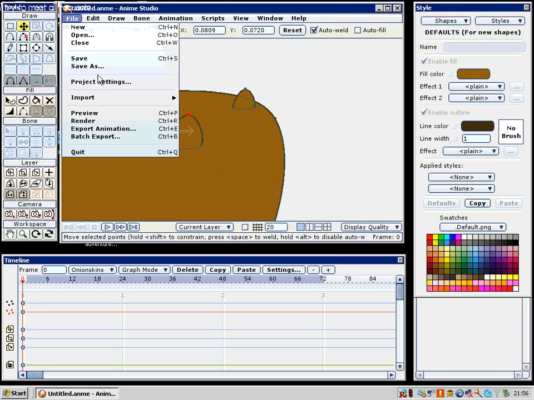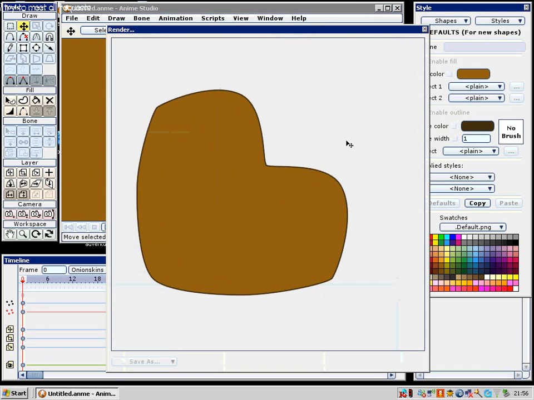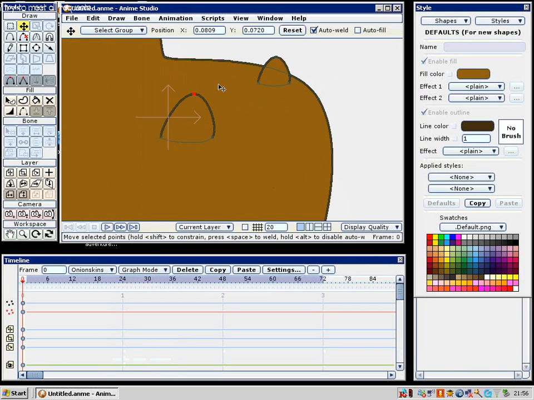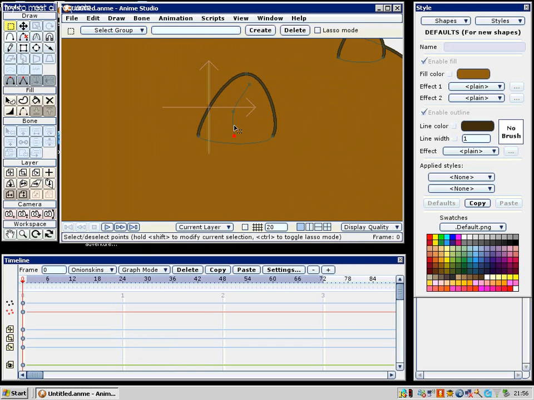Okay, I'm just going to go ahead and change the project settings. I'm going to have this a lot bigger so you can see it better when it's rendered. Okay, there we go. You should be able to see that. That's kind of your dragon's head, and we can even go ahead and just add a little crease in there to show there's a bit of depth in the nostril.